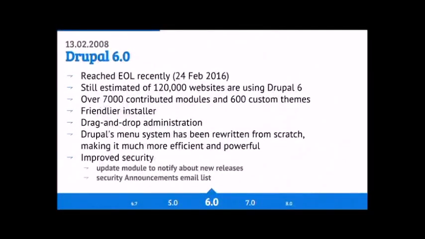And then Drupal 6. It took 13 months to develop. It was released in February of 2008. And actually, it reached end of life recently. That was on the 24th of February this year. So that means if you still run Drupal 6, there won't be any more security updates. So it's time to start migrating to a newer version of Drupal. Still, there are an estimated 120,000 Drupal sites online today. And in total, there were like 7,000 contributed modules and over 600 custom themes in the repository.